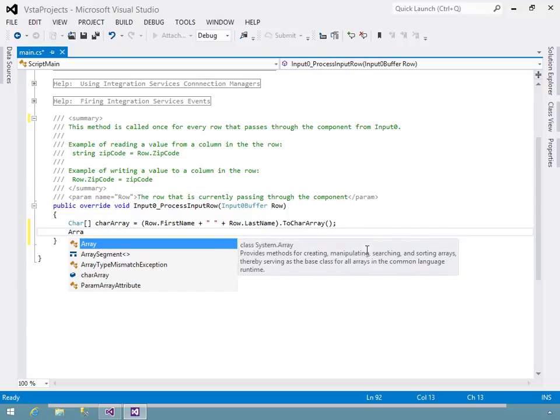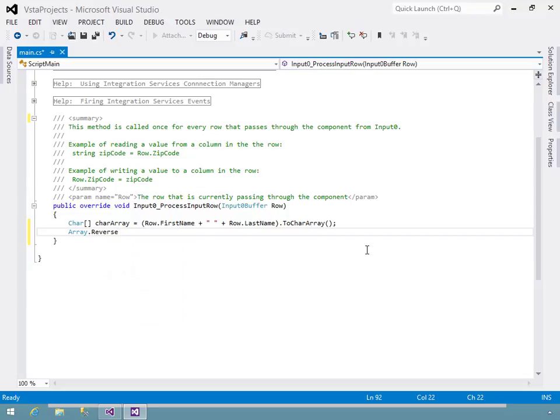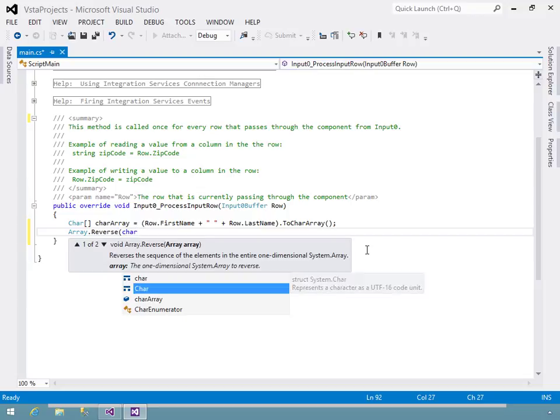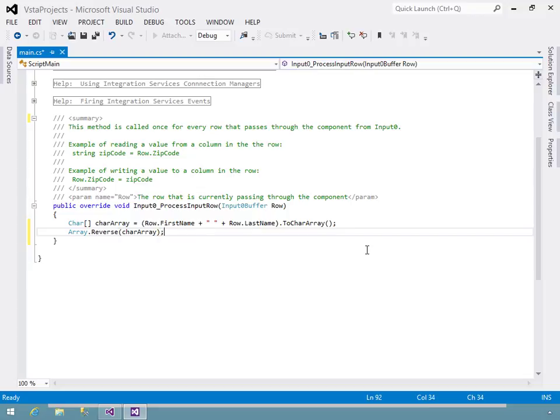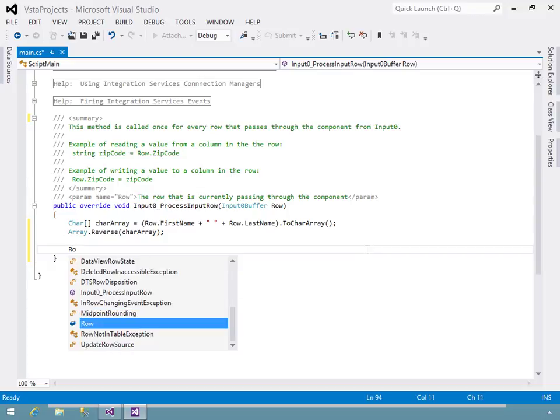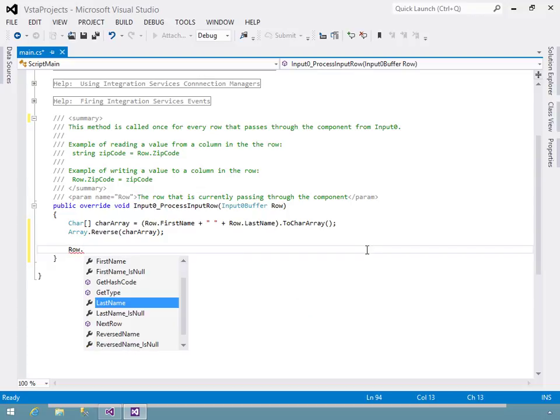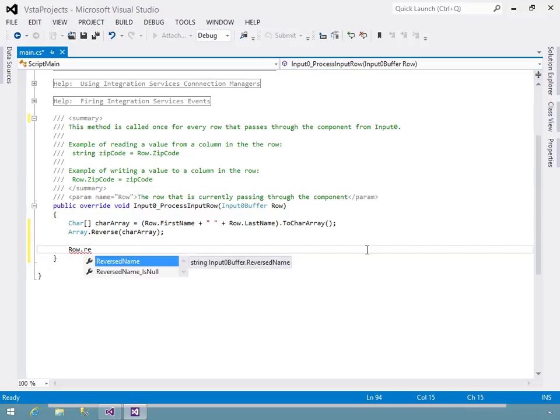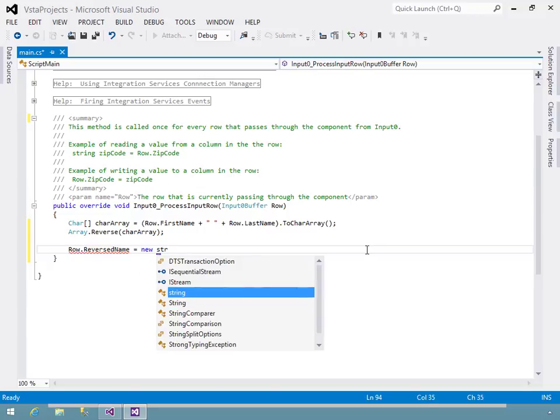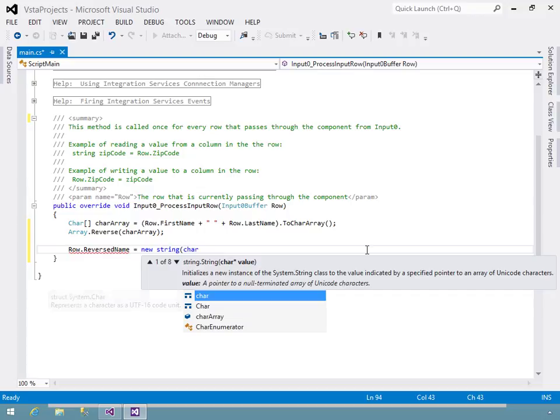And then I'm going to use the array object's reverse method to reverse the order of the characters in that array. And then all I need to do is generate an output row. And in this case, it's the reverse name. Remember, I defined that name within the component editor. And so it knows and is expecting an output called reverse name, and it's of a particular data type, Unicode of 101 characters. And then I just need to new up a string and pass in that char array.